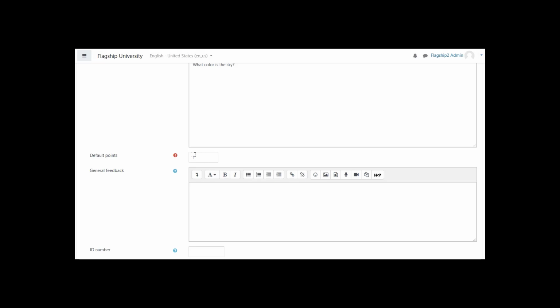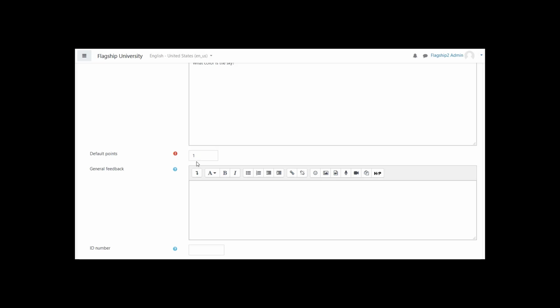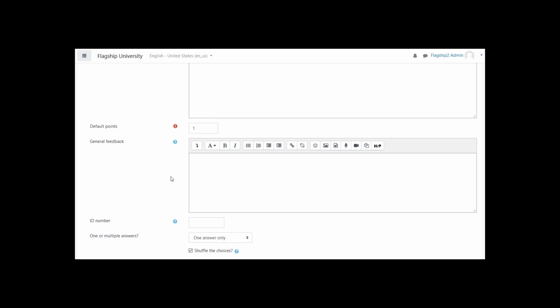The default points section is exactly what it sounds like. How many points will this question be worth? Difficult questions could be worth more points than simple questions. Questions involving solving equations might be worth more than a true-false question, for example. Once you add this question to a quiz, however, you do have the option of being able to change that number for that specific quiz. You can skip the ID number block.